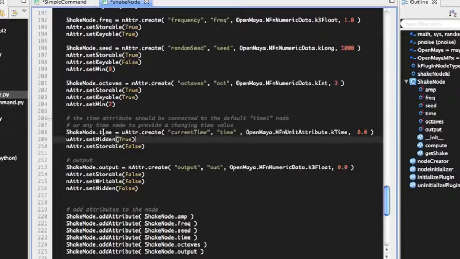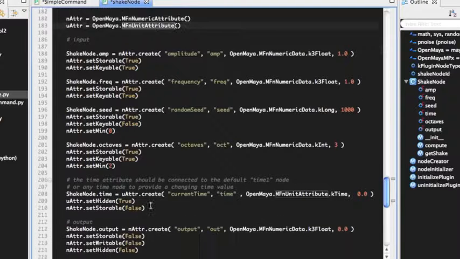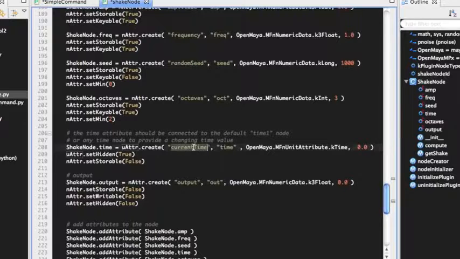And now we have to get the time. Now you notice we're going to use the unit attribute from up here. If we were using numerics before, now we're going to use a unit attribute. We're going to create a current time: time is the long name, time is the short name. From the unit attributes, it's a time format, which is actually another type of object. So when we get the value of this, we're going to get an MTime object, as opposed to these concrete values. We're going to set it to hidden because they don't need to see this value in the node. It's just for our internal use. And it's not going to store it either, because it's completely driven by an outside source.